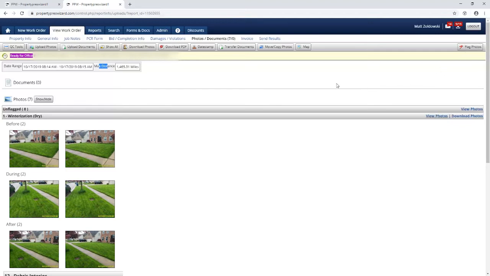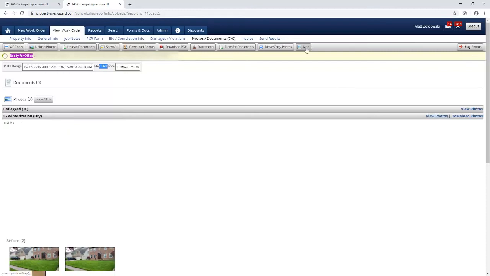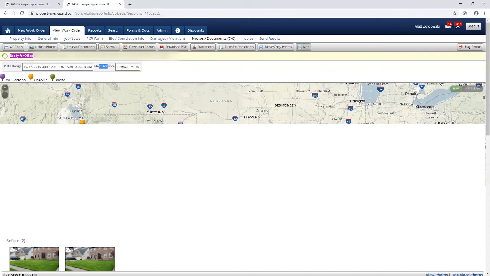But with that photo or those photos, once we've viewed them, we can look on the map and see where's the property, where's our check-in, and our photos here are here as well. This allows us, again, to determine was the contractor at the right house at the right time that they said they were, and did they complete the services that they are billing us for.